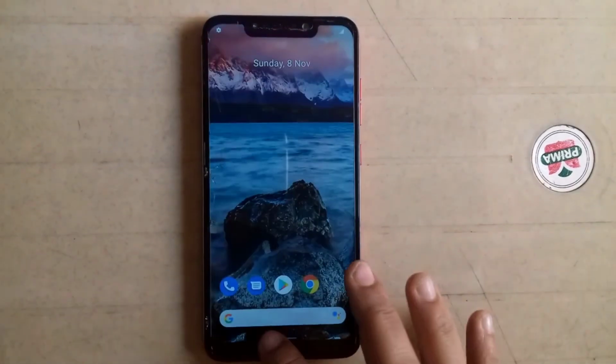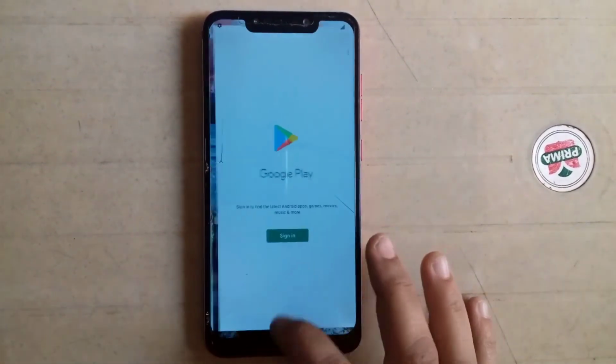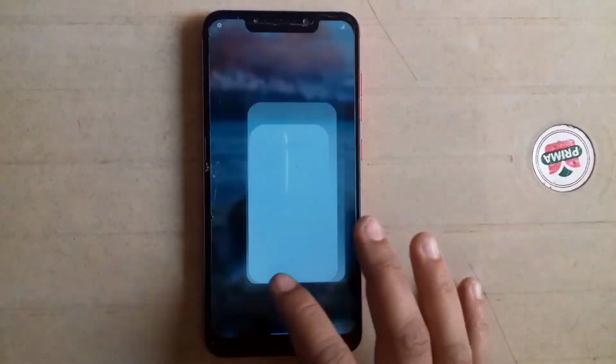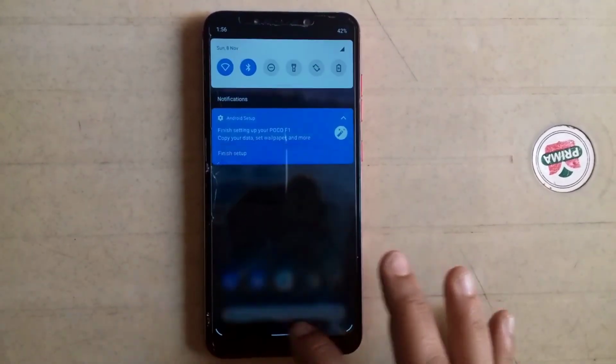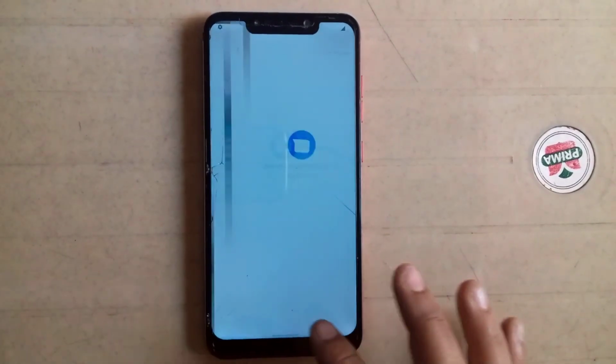Guys, you can customize this ROM as per your need. It provides a lot of customization. You can customize in your own way.